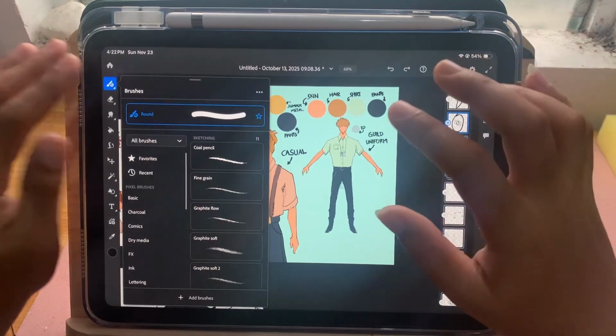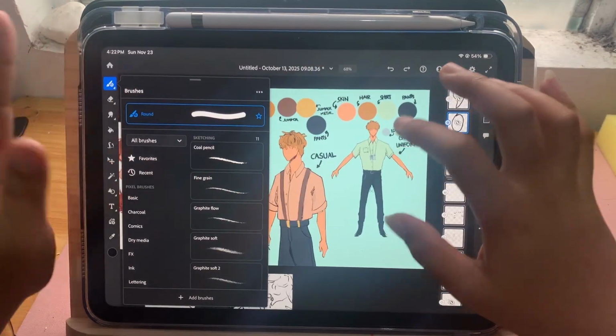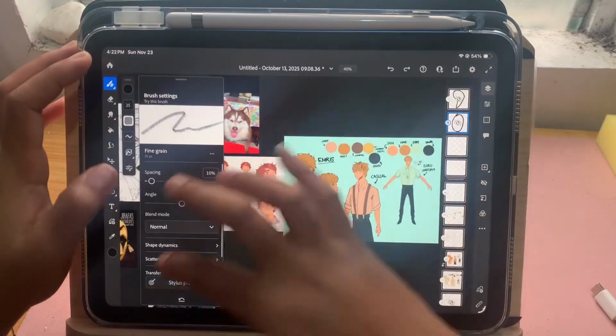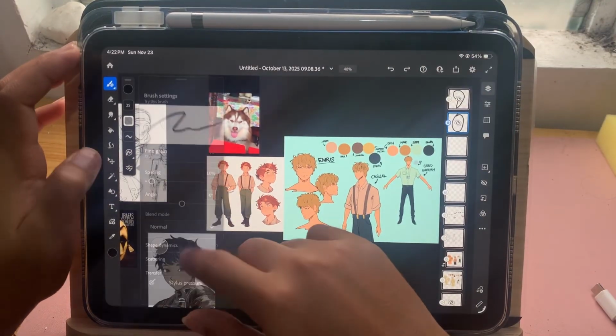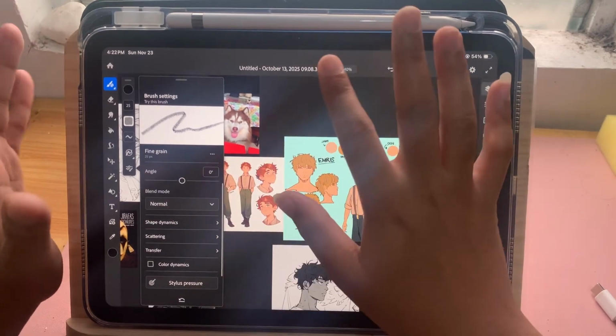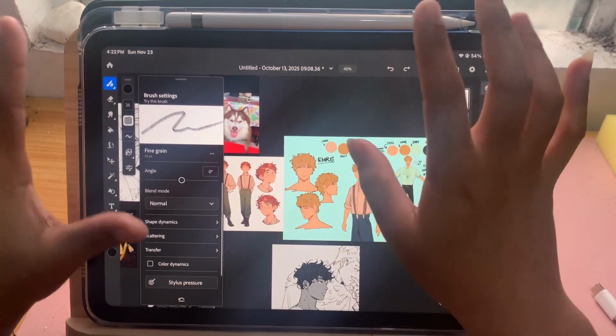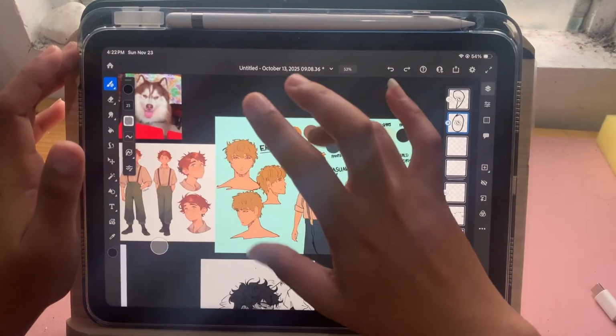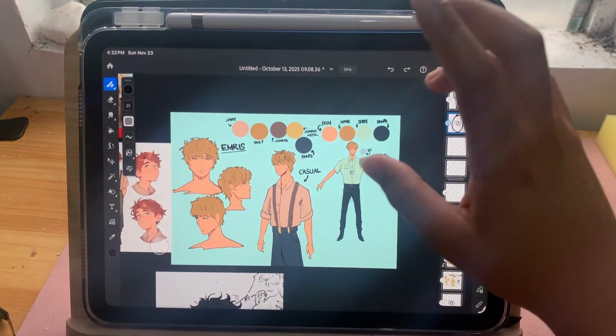I haven't painted on this app yet because I'm currently creating character designs. You can customize these brushes by clicking on this button here. So there's a lot to learn on this app, and if you're a beginner, you will get so overwhelmed. But you just take it a step at a time, and I'm sure learning this app is gonna be worth it.